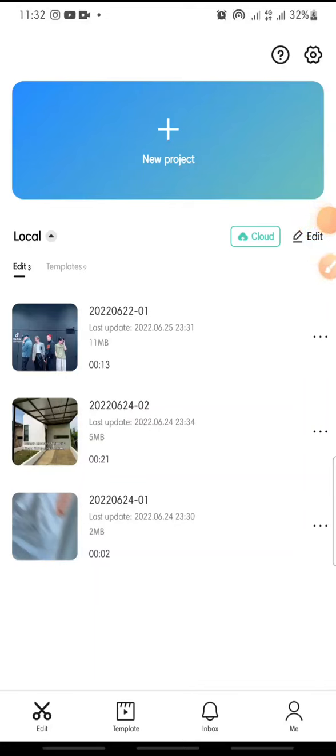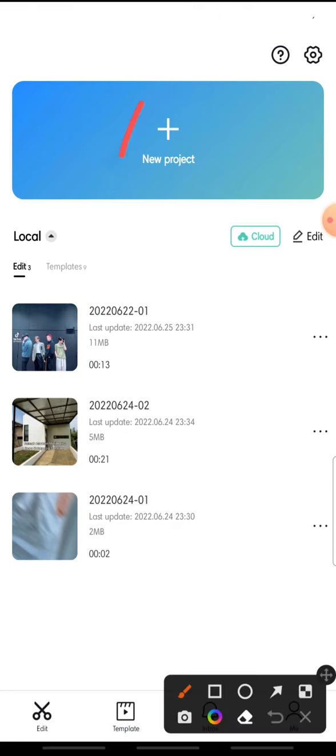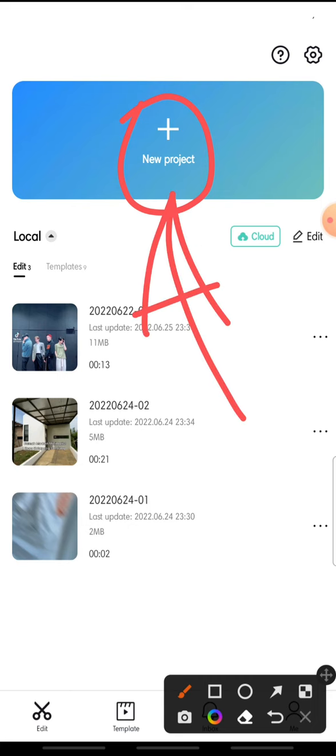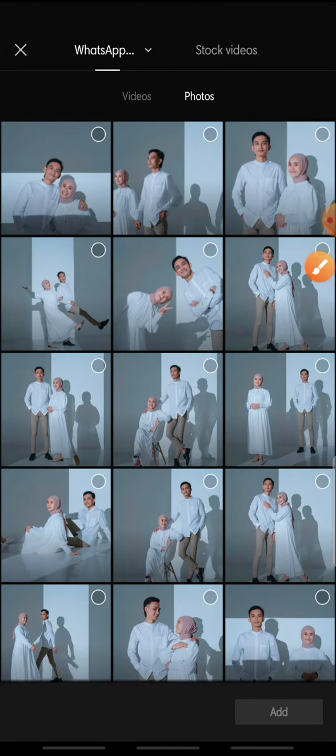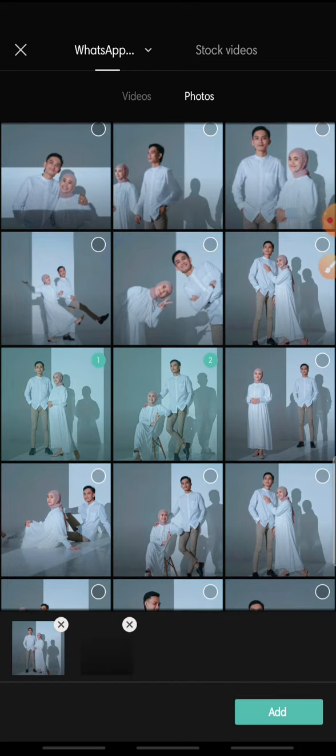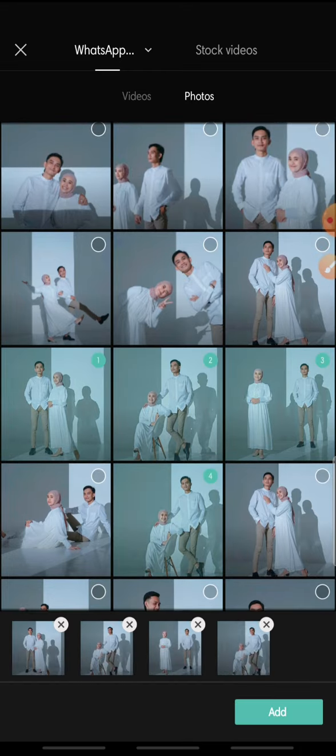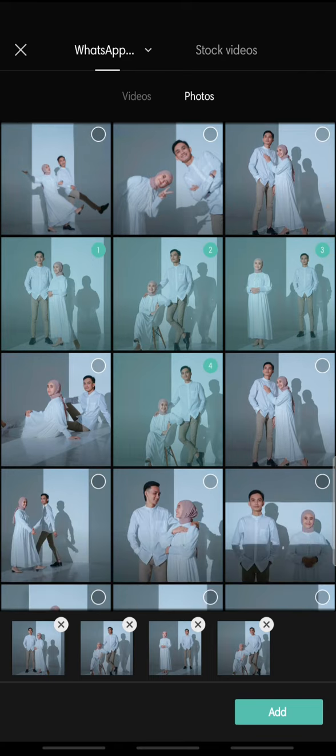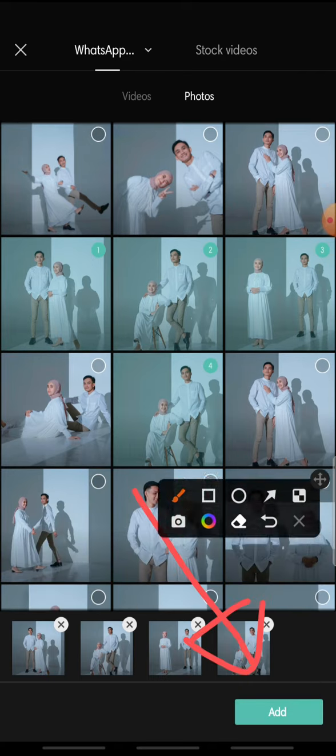In this video, I'm going to show you how to make a photo video on CapCut apps. Now let's get started. First, after you open your CapCut apps, you just click on a new project. And after this, you can add the photo that you want to edit. Maybe this one, and this one. And after this, you can click add at the bottom.